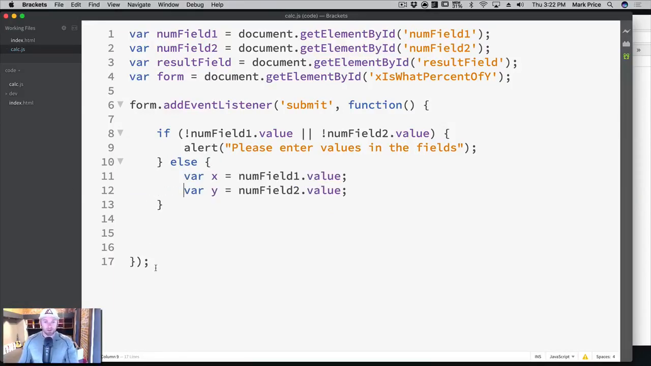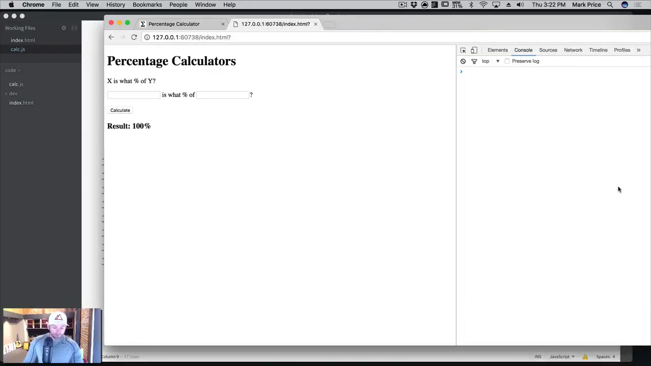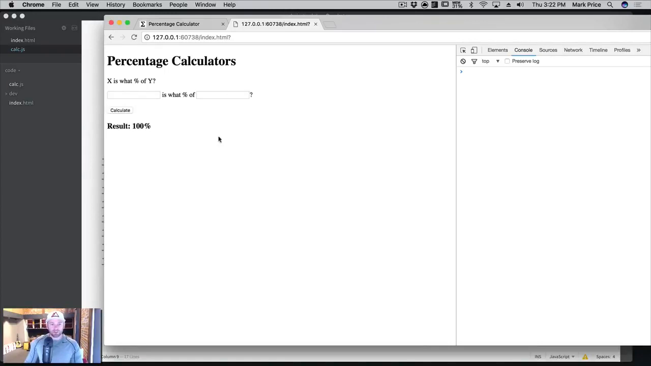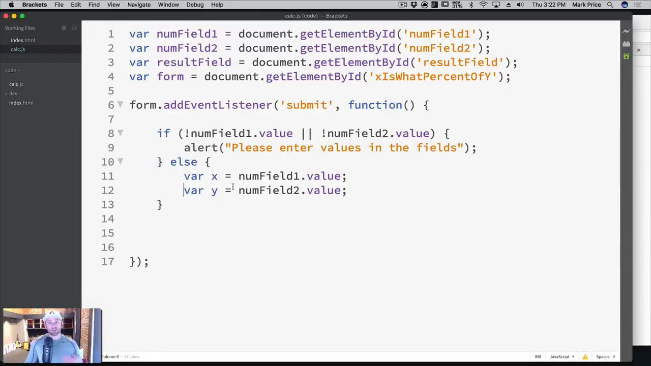Okay, let's go ahead and run the page and see what happens. Calculate. Oh, please enter values in the fields. So it knows now. So we actually wrote some validation, some error handling here. If there's no data in here, please enter values in the fields. We send up an alert. Otherwise, this means it worked.